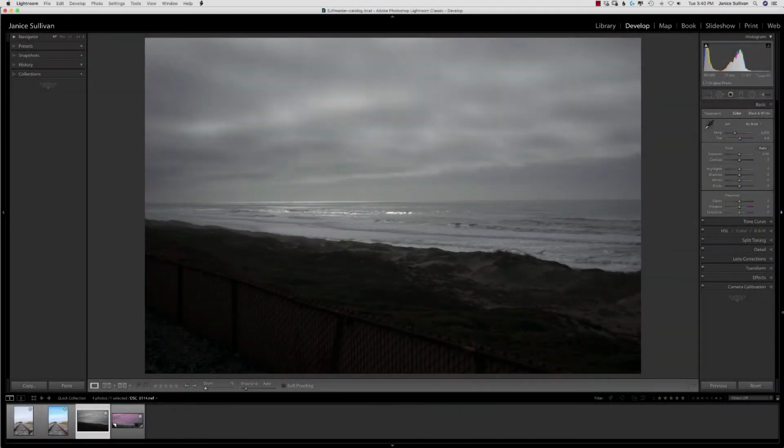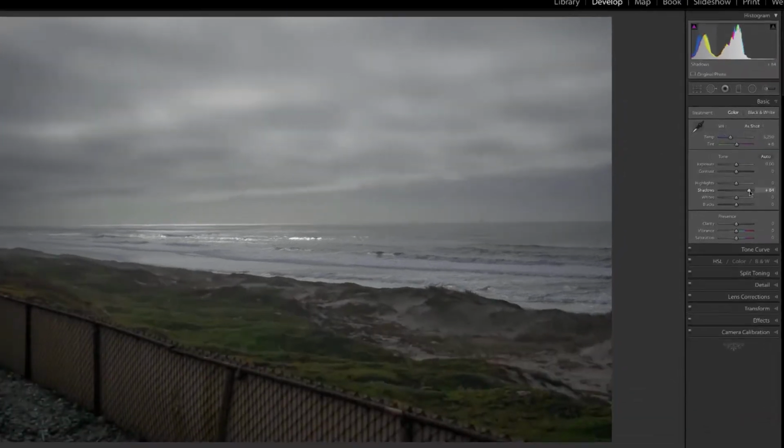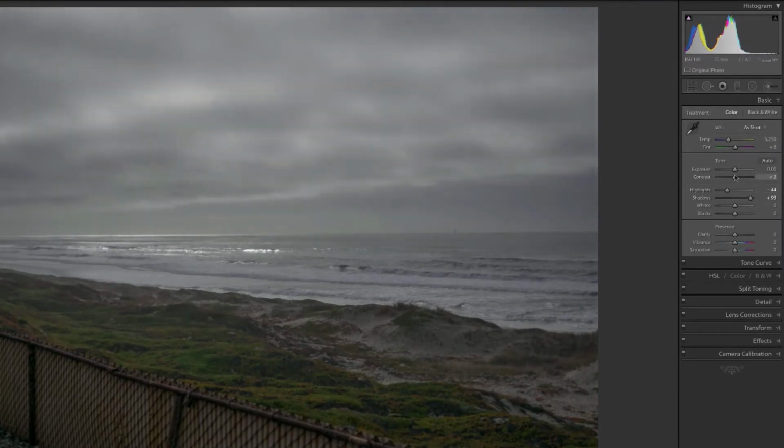Let's get started with Lightroom. Go into the Develop module. When you have a dark image like this, bring up your shadows, take down your highlights, pop a little contrast in there. For your clouds, bring a little clarity back.